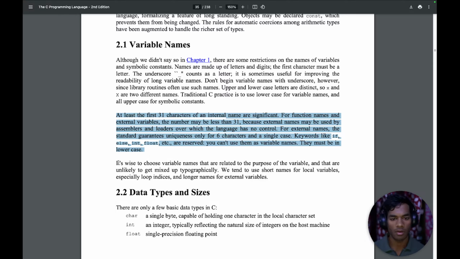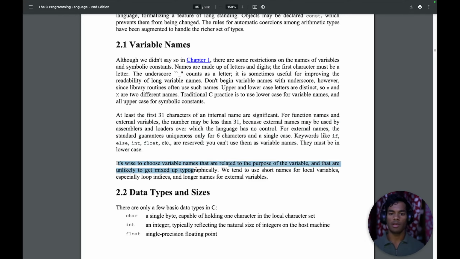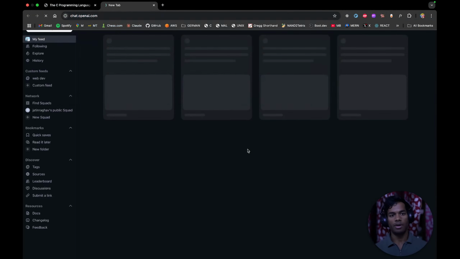It's wise to choose variable names that are related to the purpose of the variable and that are unlikely to get mixed up typographically. We tend to use short names for local variables, especially loop indices, and longer names for external variables. But what does this mean? At least the first 31 characters of an internal name are significant. What does that mean?